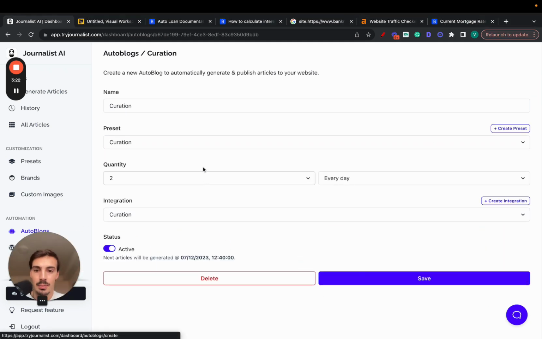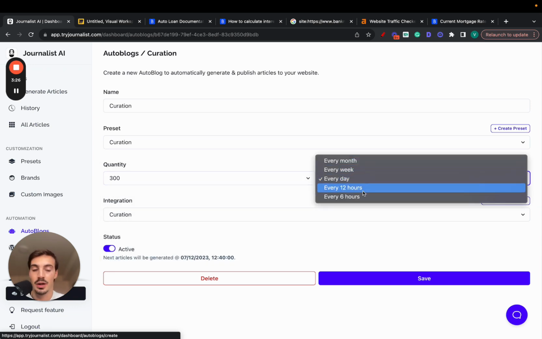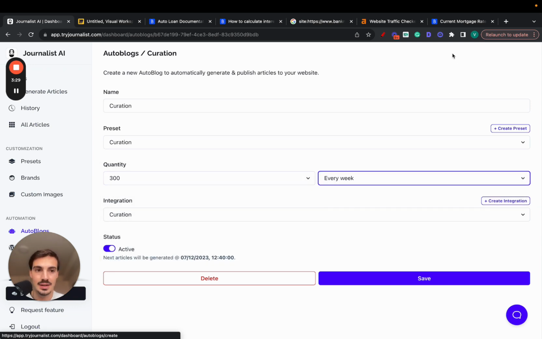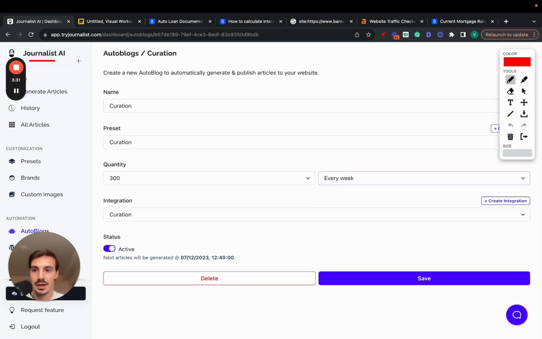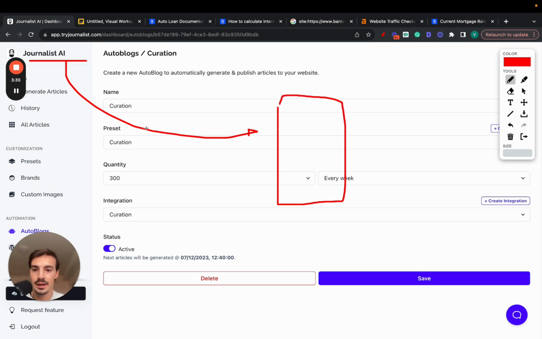You can just select here how many articles you want. You can do 300 every single month, week, day, 12 or 6 hours. So if I set this like this, right, you connect Journalist AI with your blog. Let's say this is your blog right here. And every single week, Journalist AI will generate, plus it will publish content to my site on autopilot. All these 300 a week, and you can of course also set the delay in between each article.